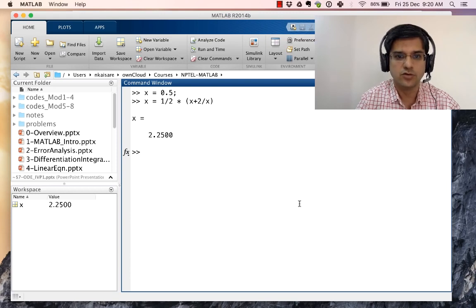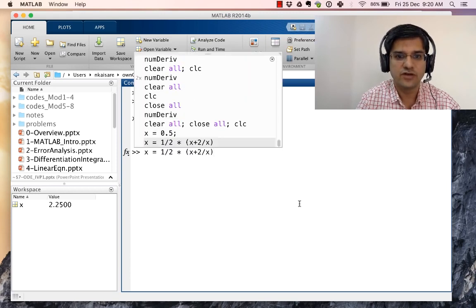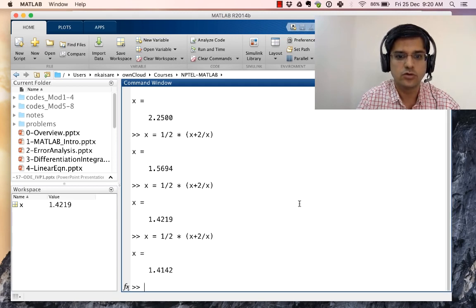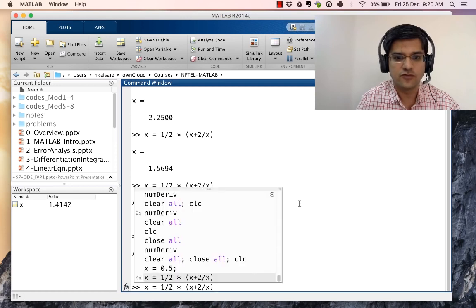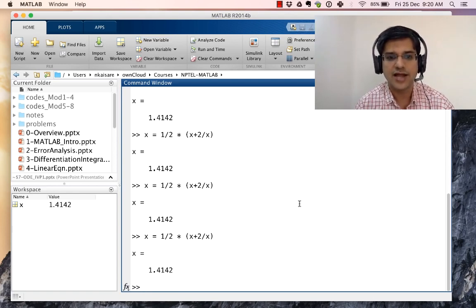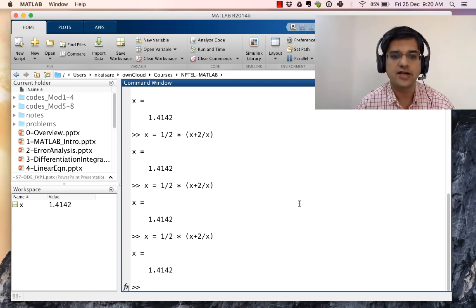Okay, so the next value is 2.25. The value after that is 1.56. The value after that is 1.42, 1.4142. Okay, and if we repeat it multiple times, we are not going to get any more changes. So this is how an iterative method works. We start with an initial guess and we iterate on that initial guess till the solution reaches a desired accuracy.